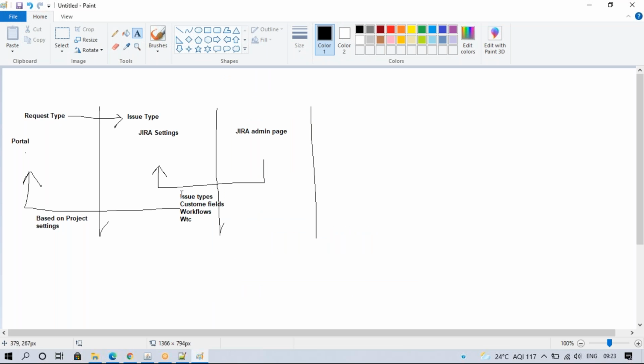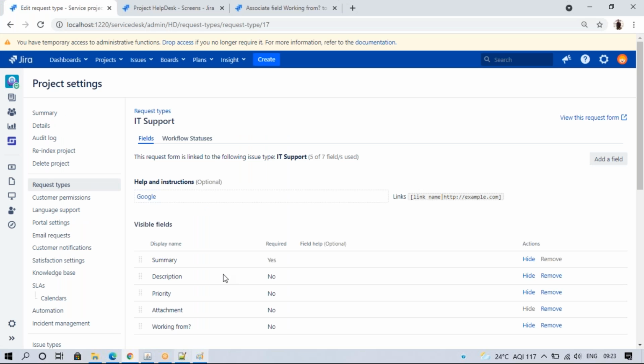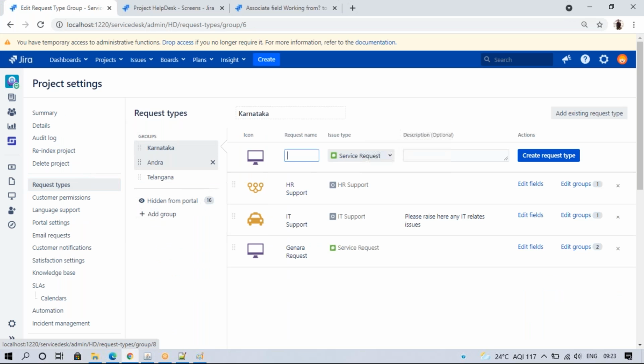That field you need to add to an issue type for a particular request type. So for example, the field I want in an IT support request type. If you want IT support, it is selected with issue type IT support only. So that field should be in IT support first.